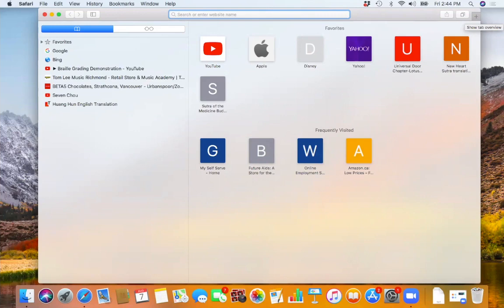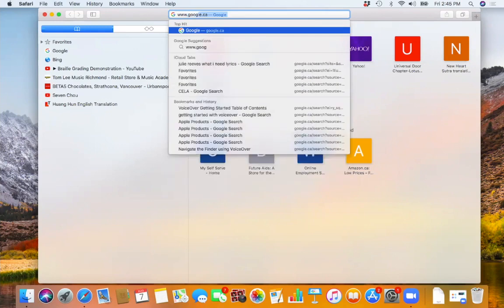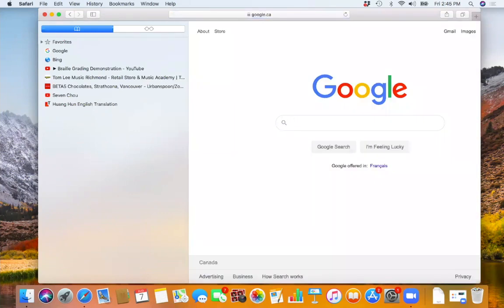Now the best way that I find to do a web search is to open up google.ca and just do a Google search. So first I need to go to the address bar to type in google.ca. How I do that is I press Command and L. This is the address bar. I'm going to type www.google.ca.